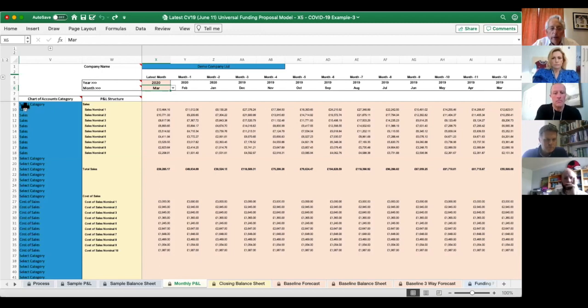So if we put here sales, you'll see there's a drop down. All your categories are either going to be sales, they're going to be cost of sales, or they're going to be overheads. So if you put that as cost of sales, it will appear later on as a cost of sale. Your figures will look stupid, but it will appear as a cost of sale. But clearly that gives you the choice.